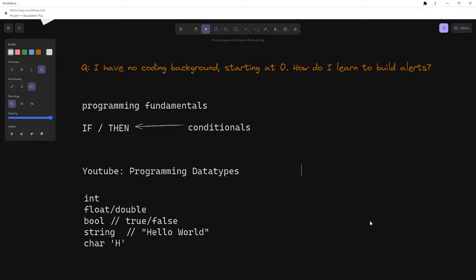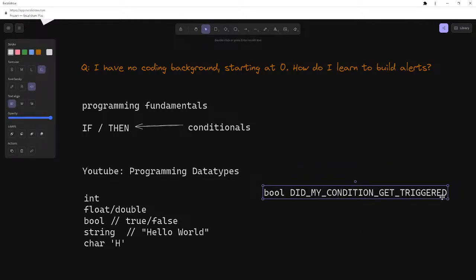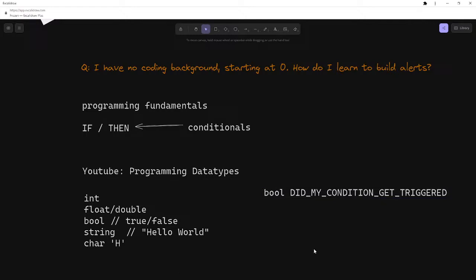So if you have a condition like, did my alert condition get triggered? That's probably going to be a Boolean type, right? Did my alert condition get triggered? That's a true or false. But that might be comprised of other things, such as values like the number of some event happening represented by an integer, or a price getting met represented by a float, or some other combination of other data types.